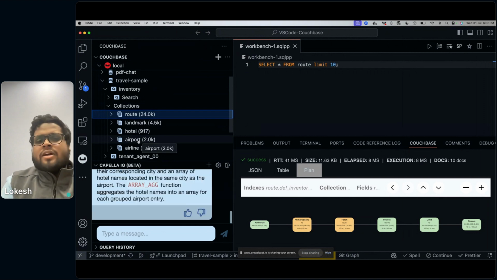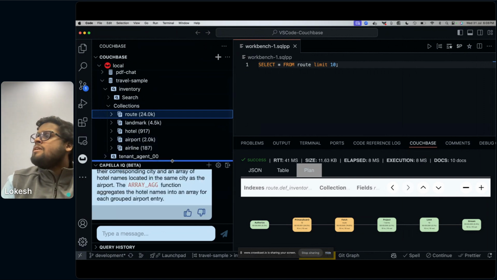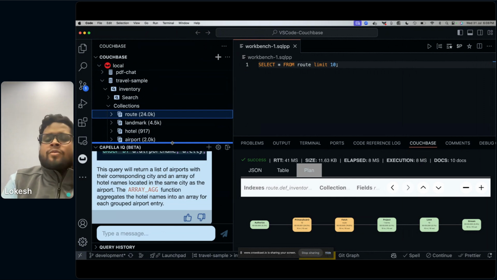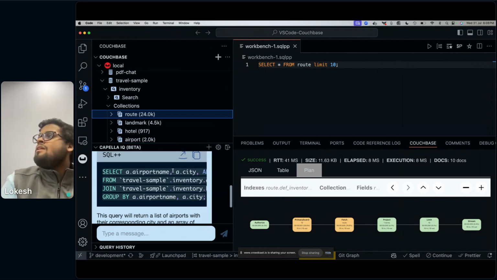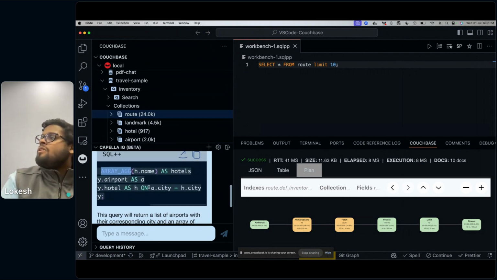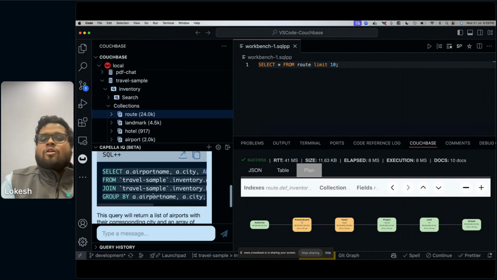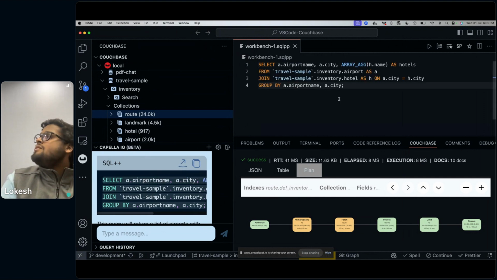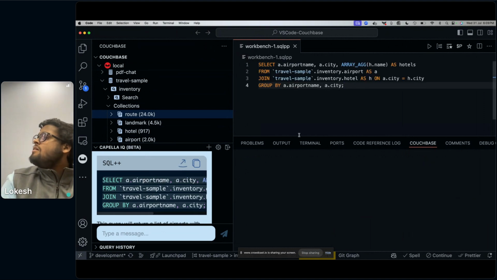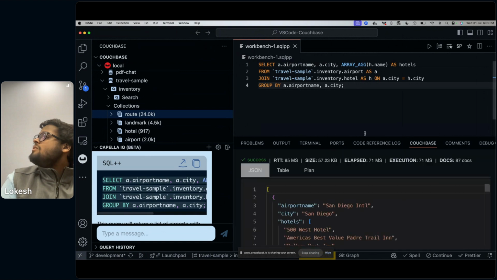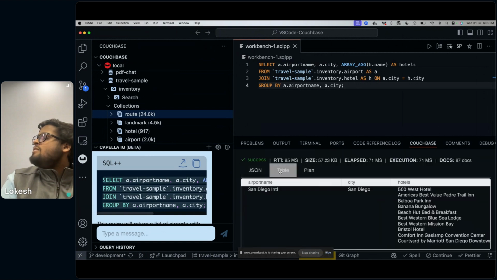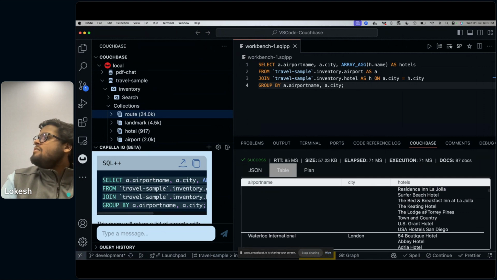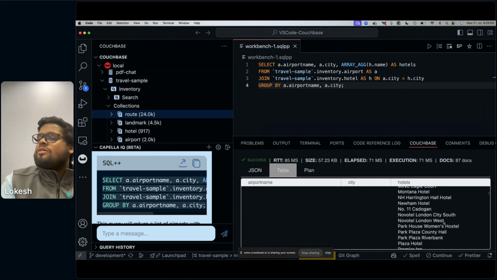This is a common use case, that there are multiple things present inside a scope, and we want to do a join on it, and it can be a lot more hassle to understand. Okay, we need aggregations. Okay, we will join on the city. So this AI makes it a lot easier, and you can just single click to send the query to Workbench, have it here. If you go to the JSON or the tabular format, you can see that for this airport we have these many hotels. For the next, Waterloo International, we have these many hotels, and so on.